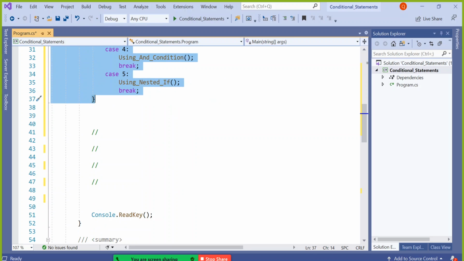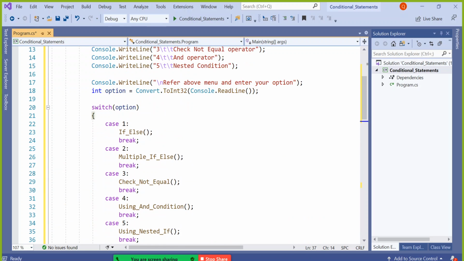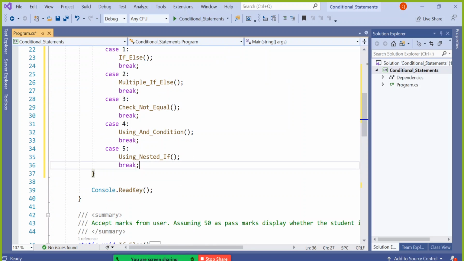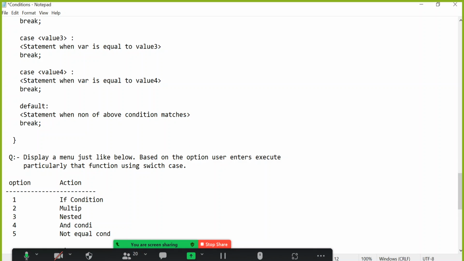After that, nothing will be there. Just Console.ReadKey, so it will say press any key to continue after that. So this is switch case, but a default statement we should give. If you remember, yesterday we discussed the default statement.